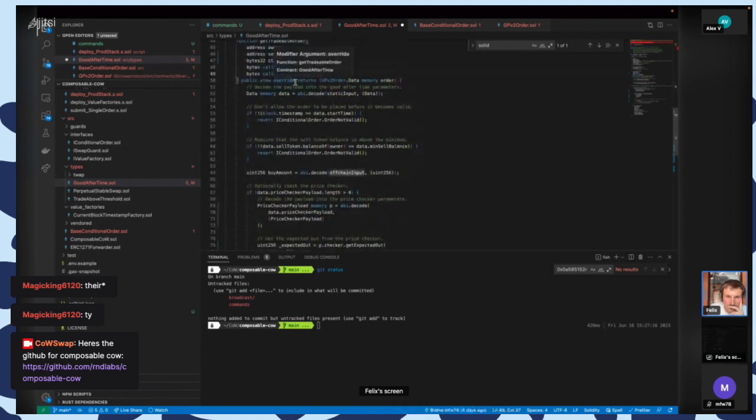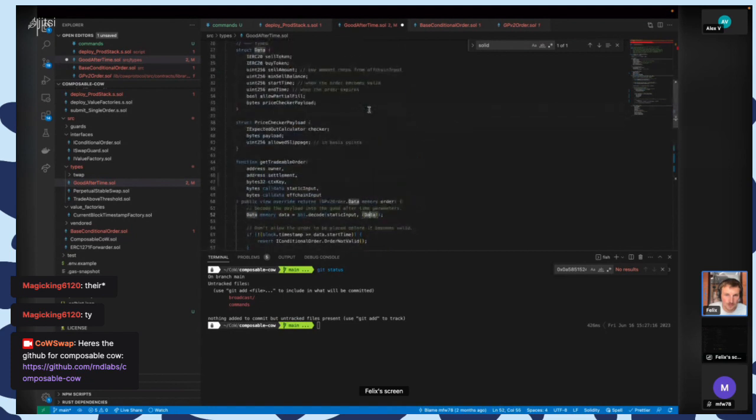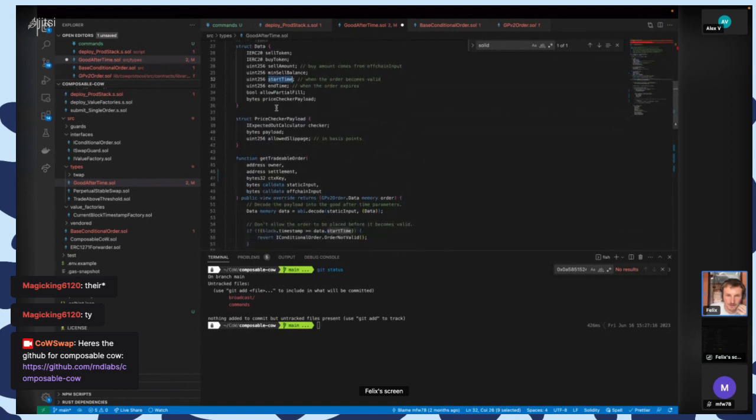And so if we look at this logic right here, basically the static input is in this case the order data. So we know at order placement time what the trade is that we want to do. And the only thing that we really check here is that the current block timestamp is larger than the start time that we specified. So the struct that we encode here has sell token, buy token, sell amount, all the information we need. And most importantly, it has the start time, which is when the order should become valid.